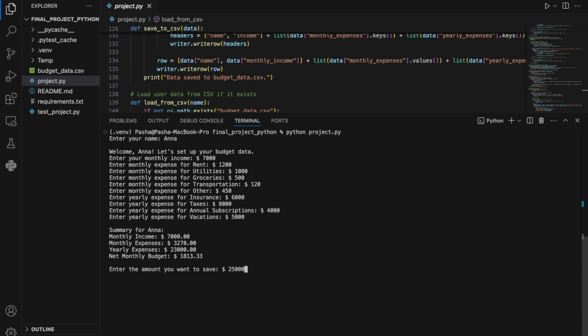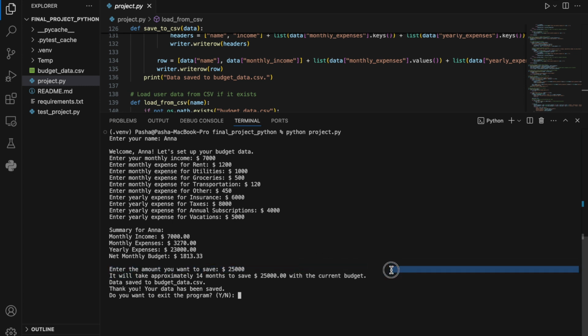So Anna is willing to buy a new car, and she's willing to save $25,000. So we're able to calculate based on the income and expenses how much she will need, and she's going to need about 14 months if the expenses and incomes are not changing. Now, do you want to exit the program?